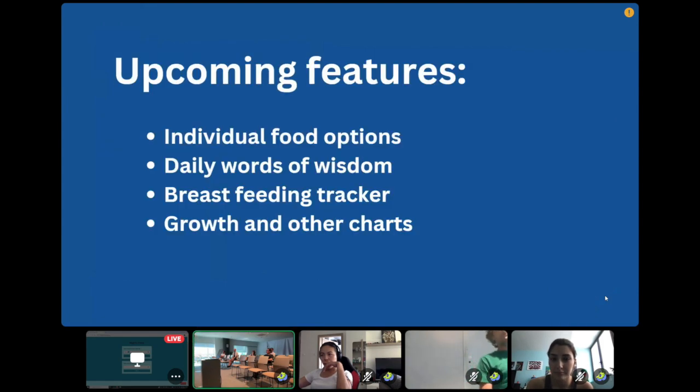Okay, upcoming features: individual food options maybe, daily words of wisdom. This was in an app that I had that's quite nice, just to get various quotes or bits of advice. A breastfeeding tracker, which is pretty useful for mums or parents, especially at the beginning, and maybe some more charts with growth or other kinds of metrics.